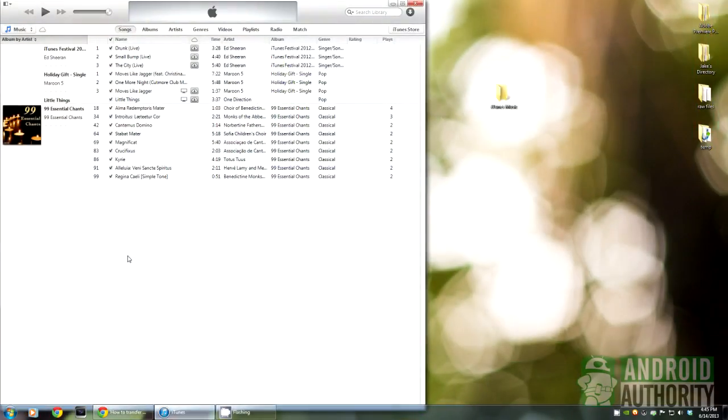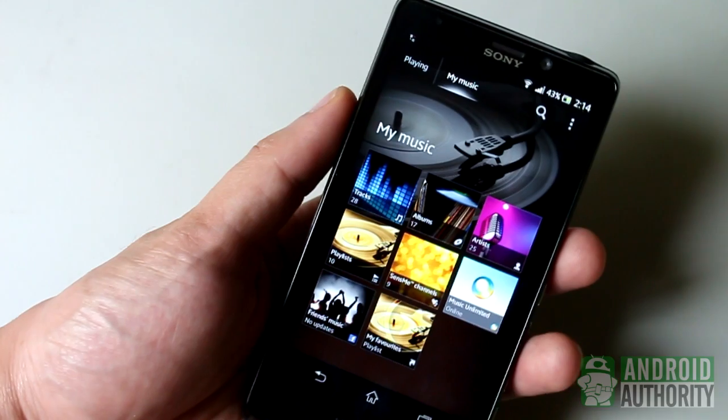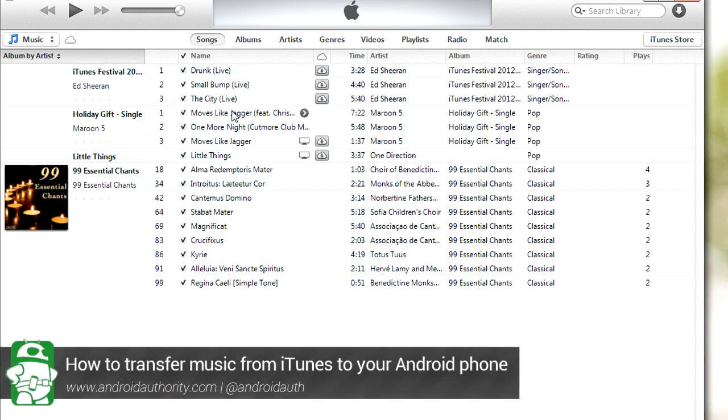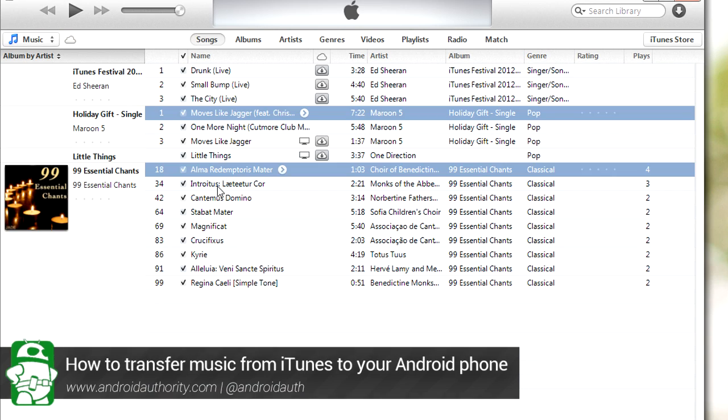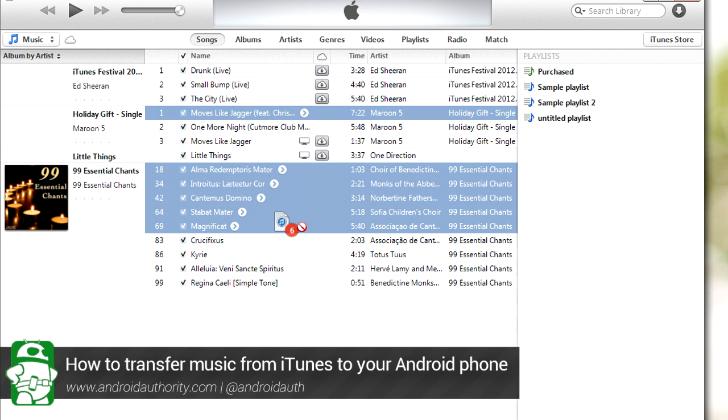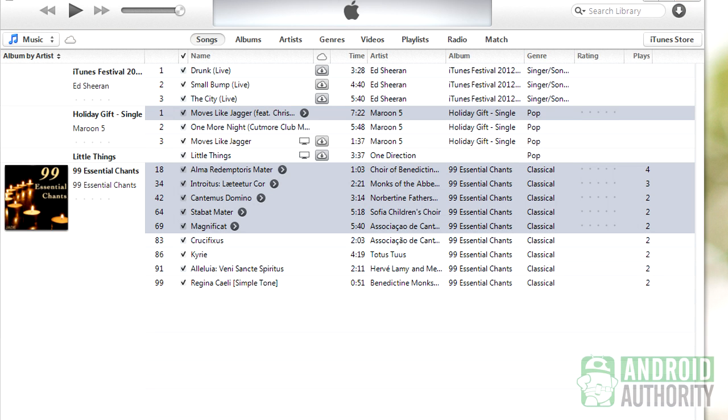In this video, I'll teach you how to transfer music from iTunes to your Android phone. One way to transfer your iTunes music collection from your desktop to your Android phone is by manually copying the music files. This is actually easier than it sounds, though it's a manual method.